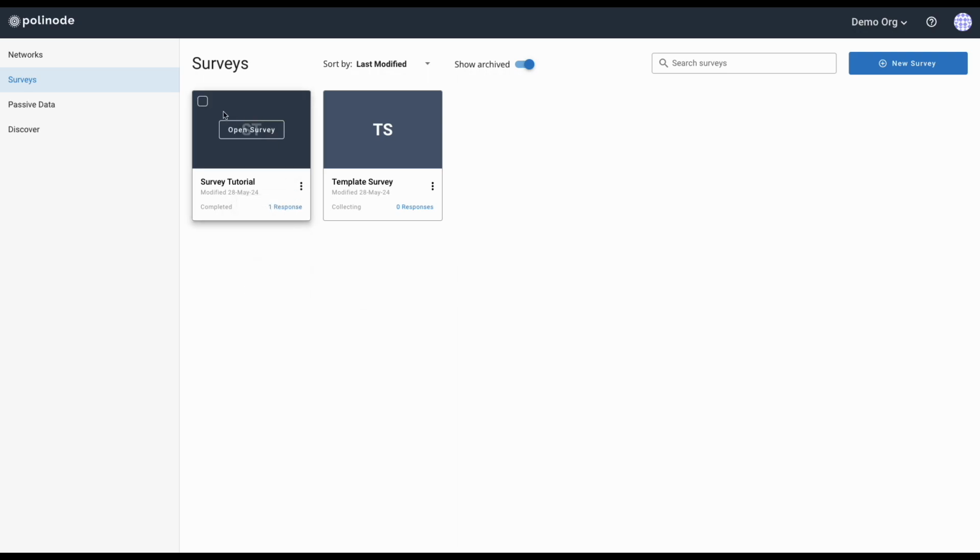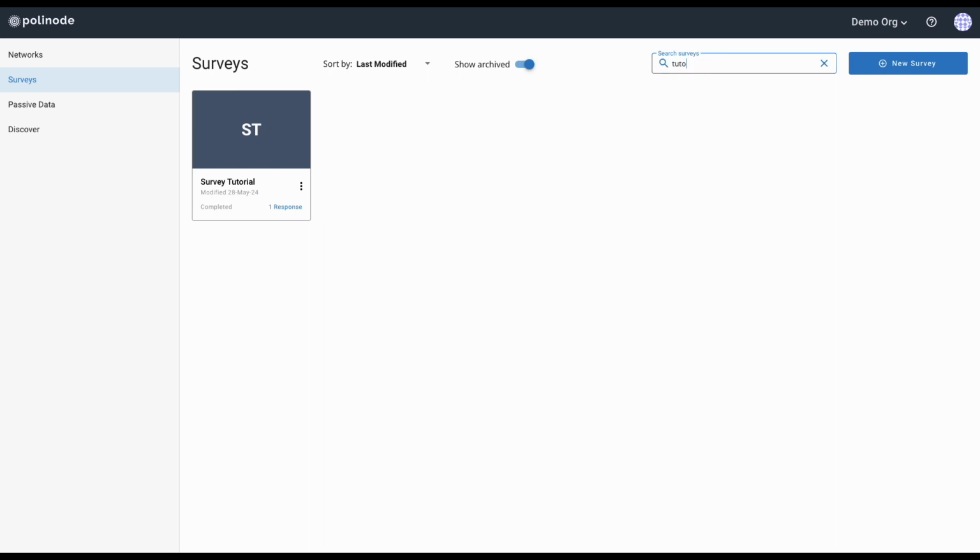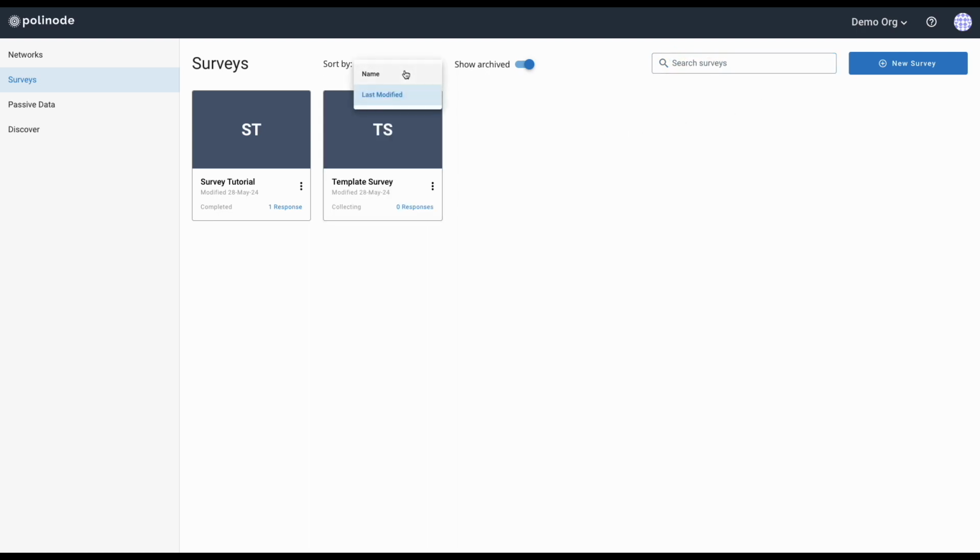The other way of managing surveys too is you see this little box up the top left. This allows you to make changes to multiple surveys. So if we select multiple surveys like this, we can archive multiple surveys at the same time or delete multiple surveys at the same time. And of course, we can search for surveys by name, just like that. And we can change the way that our surveys are presented to us by name or by the time that they were last modified. So that concludes this surveys tutorial.